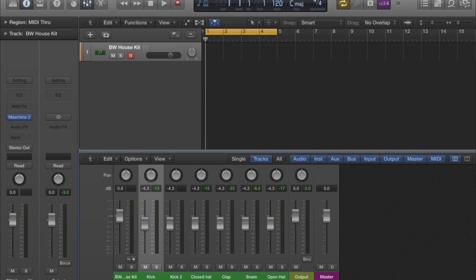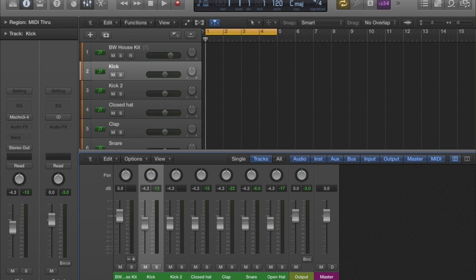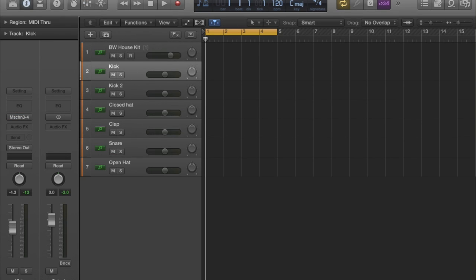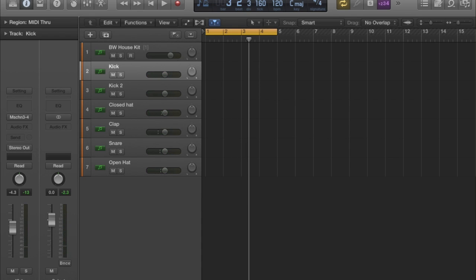First thing I would do now is let's actually select all of these channels. You can do this by highlighting the first track, holding down shift, highlighting the last one. They're all selected. If we go to Option and Create Tracks for Selected Channel Strips, let's just move the mixer out of the way. You can see it's actually created new tracks on the Arrange page for each sound. Just hit play. Brilliant. So we can see the levels coming through there nicely. Fantastic, that's what we want.